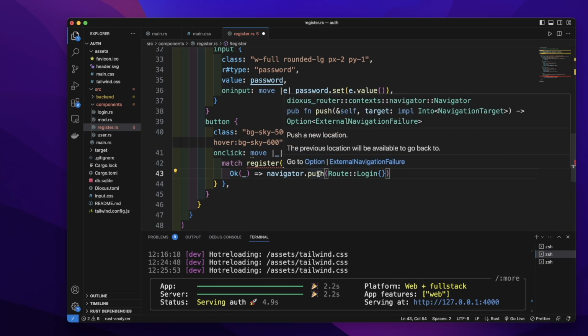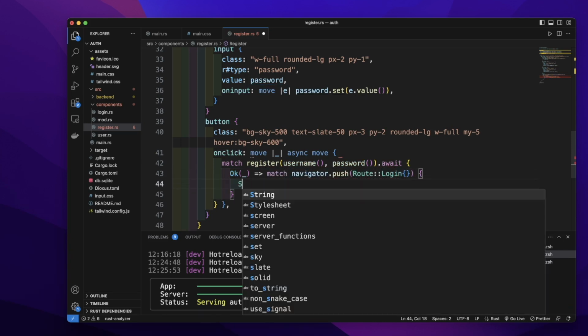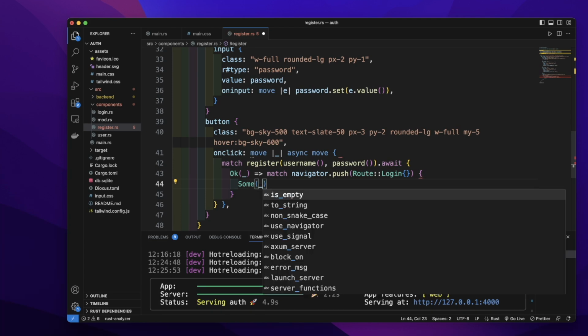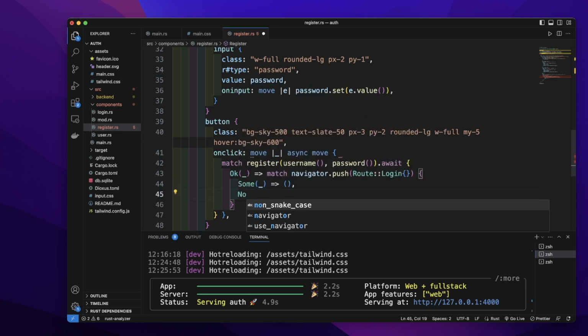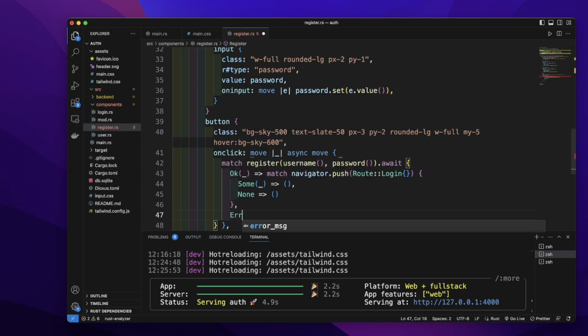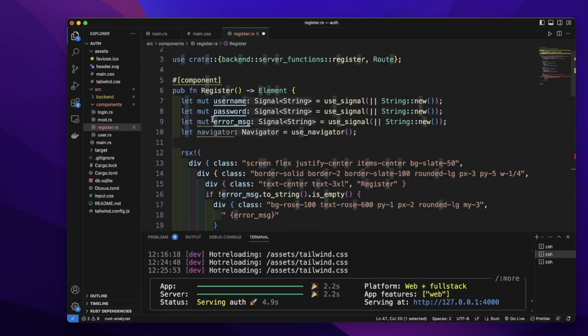This push method will return an option. So let's use match to handle the option. First Some, we just return nothing. Second None, we also return nothing. And the second arm is Err, holding the error message e. So if this register function returns an error, we will set this error message e to this error message state.